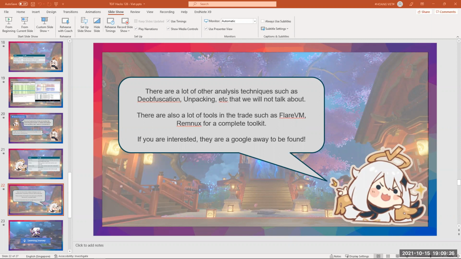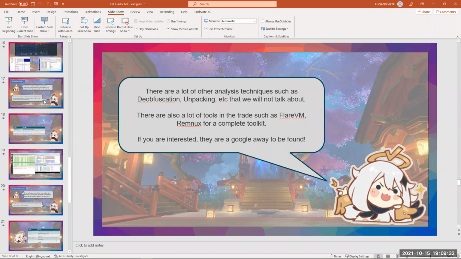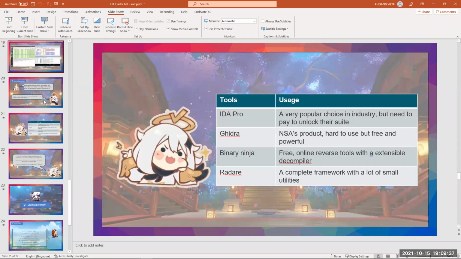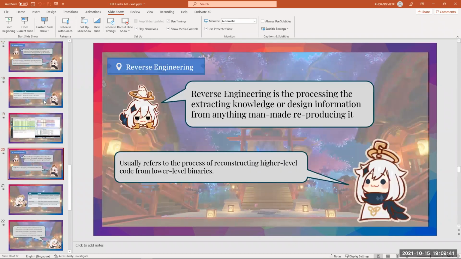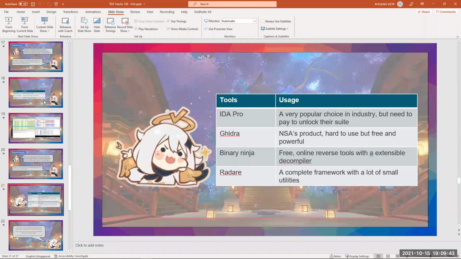All right, I assume that by now everyone roughly knows we have these three things: the static analysis and its tools, then the dynamic analysis where we run things, then the reverse engineering where we reconstruct the malware. So let's see what those are in action.